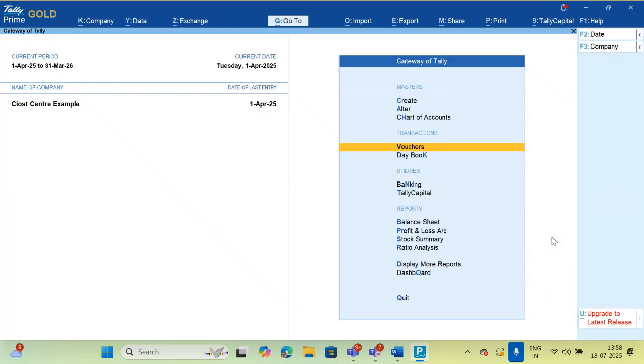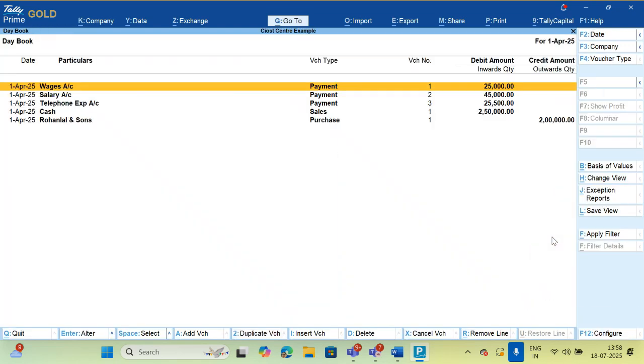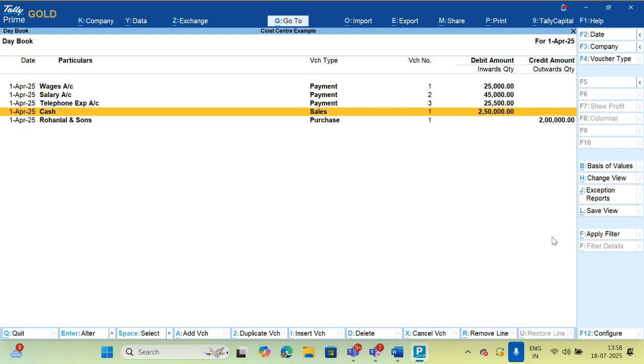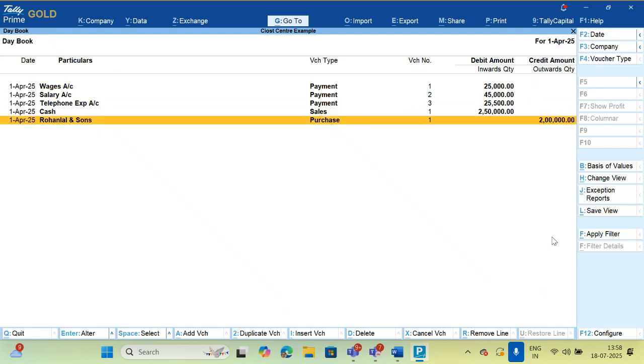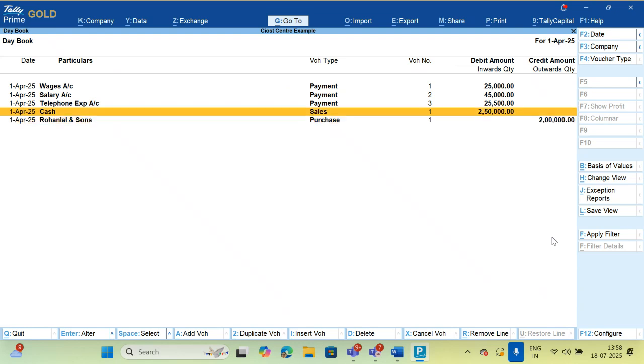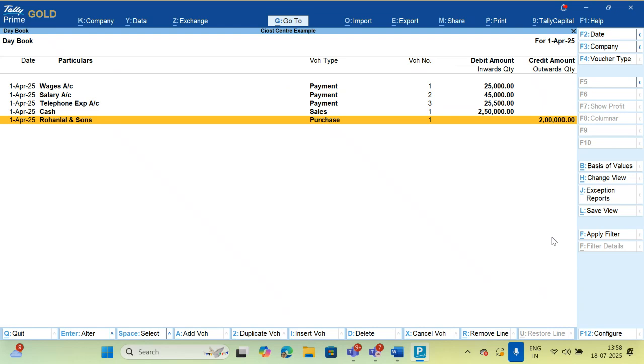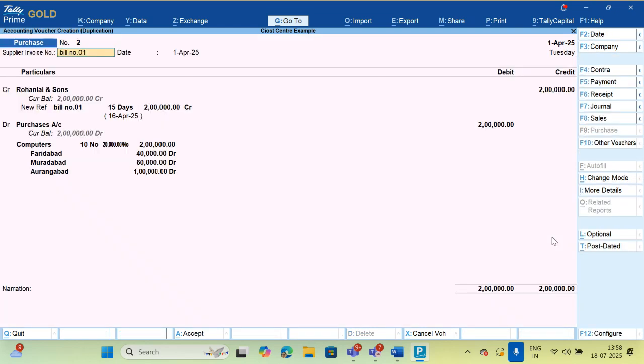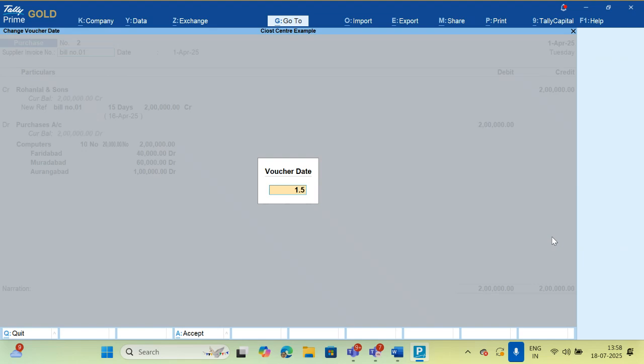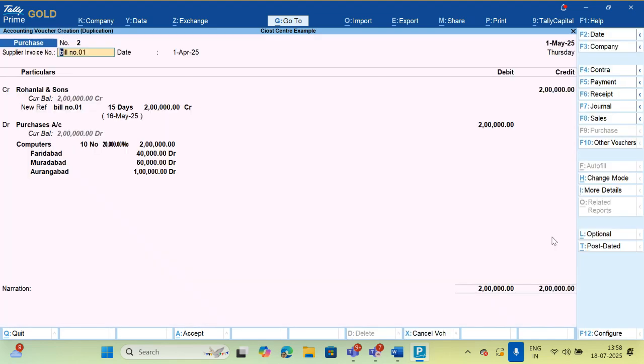Okay, now day book, just open the day book. And you want the same purchase entry in the month of May. So just place a cursor here, press Alt 2 to copy the entry, then F2 to change the date to 1/5. And if you wish, you can change the amount.